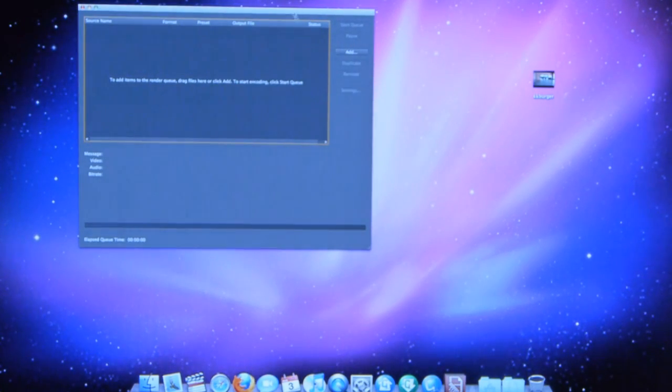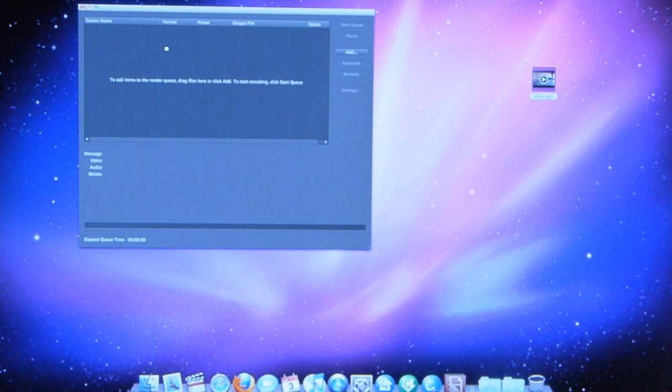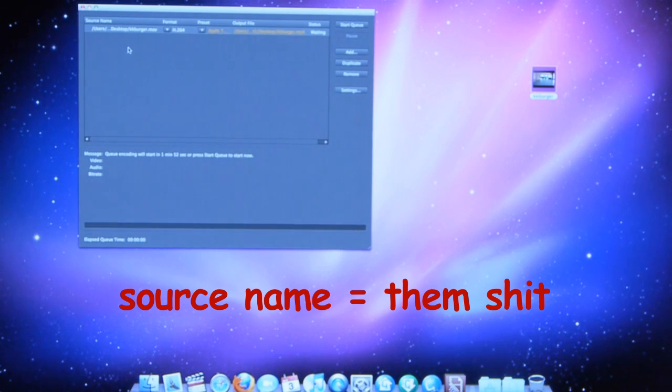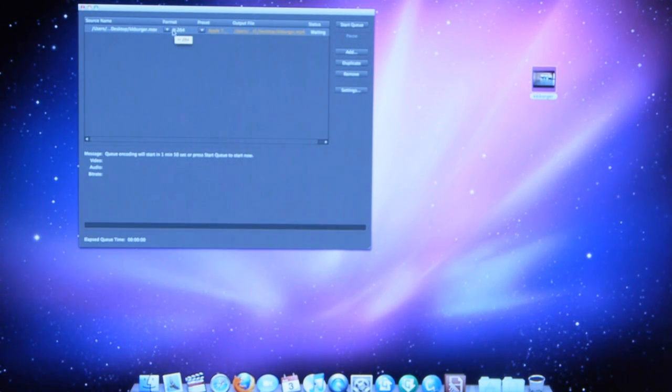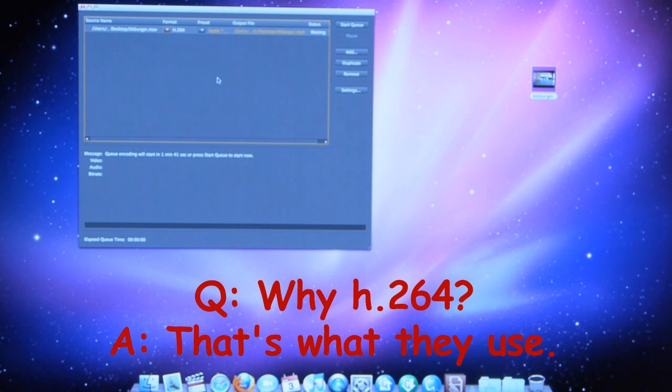This is real easy. All you got to do, you grab your video, right? You drag it right into this little window right here. You're going to get a little clock. It might take a couple of seconds. And this is fine. This is the source name, right here. That's what it's called. Under here you got format. I'm going to use H.264. You can use a whole bunch of different ones. I'm using H.264 just because, you know, that's what they use nowadays.